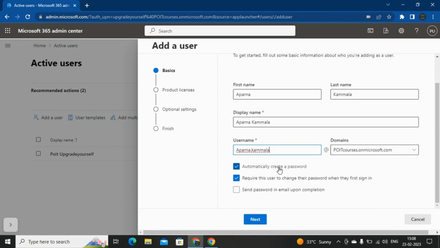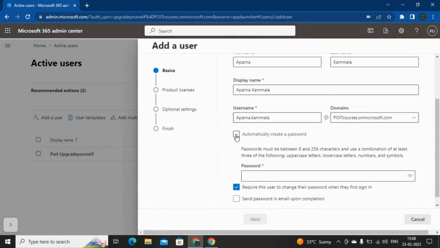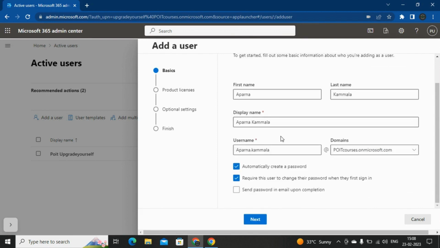Okay, so if you want to create a password, you can uncheck this, but let me select the box. Okay, let the password be auto created, and based upon the organization policies you can check this box, like require this user to change their password when they first sign in. So when this user logs in for the first time, they need to update the password.